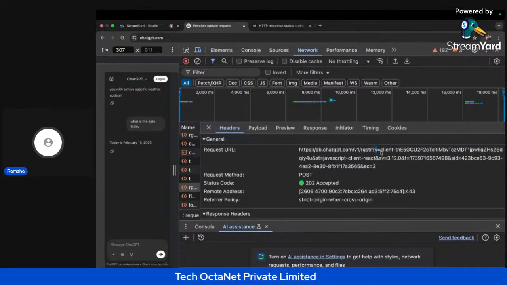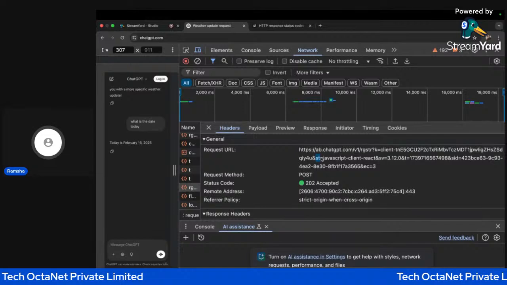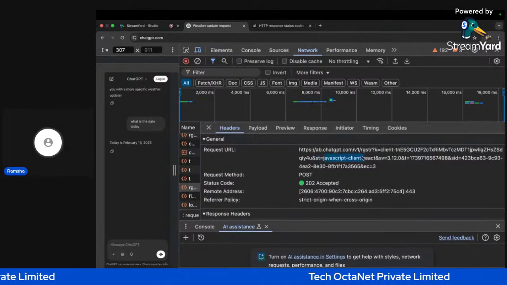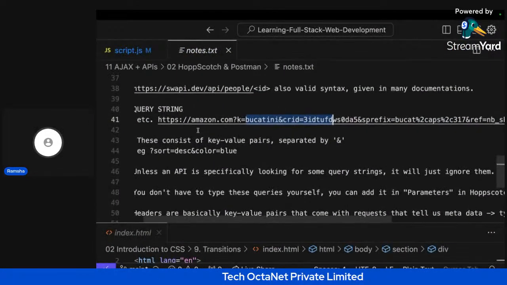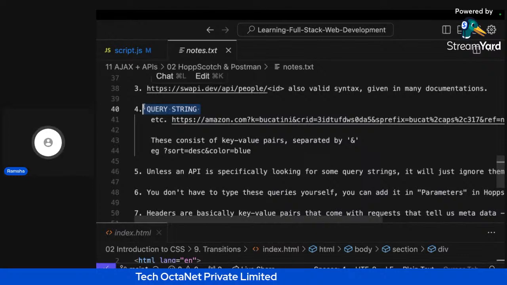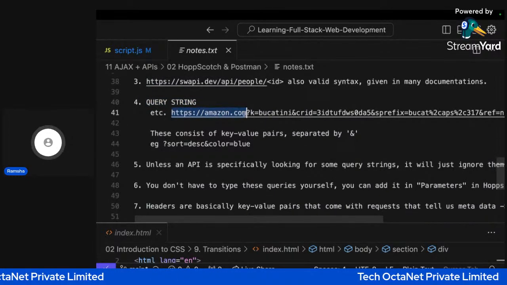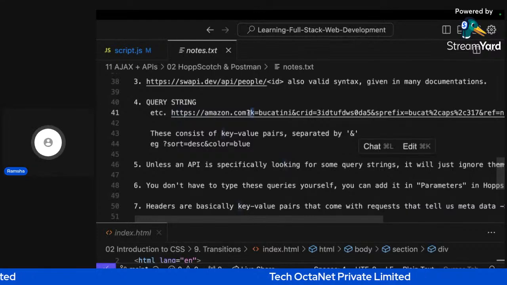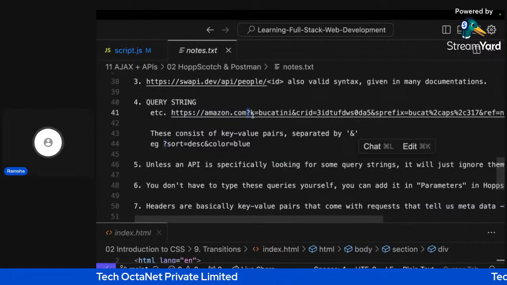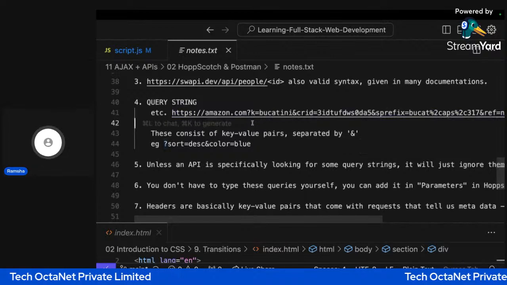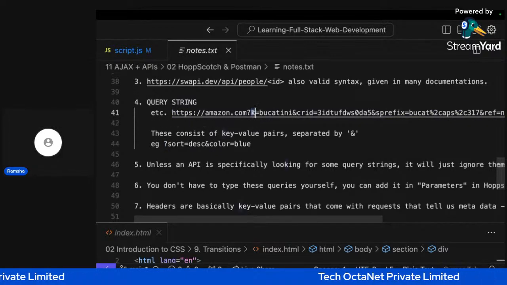So K will be equal to this particular value and we can add more values. ST is equal to JavaScript client. So that's how we can create query strings in the URL. Here we have https amazon.com, for example, and then we start the key. This will be a question mark, which signifies the start of our query. Then we write the key and then we write the value.